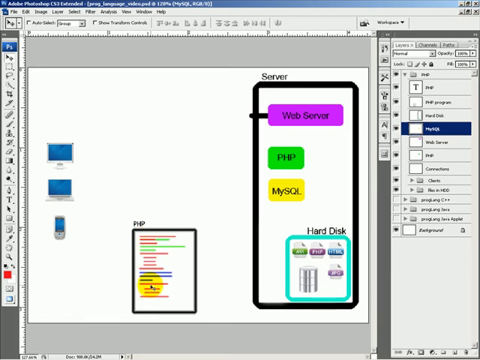It sees here in the red, those are all the PHP commands. So instead of sending it to the client, the web server sends it to PHP, the PHP program. The PHP program reads the instructions in red, and then follows those instructions.